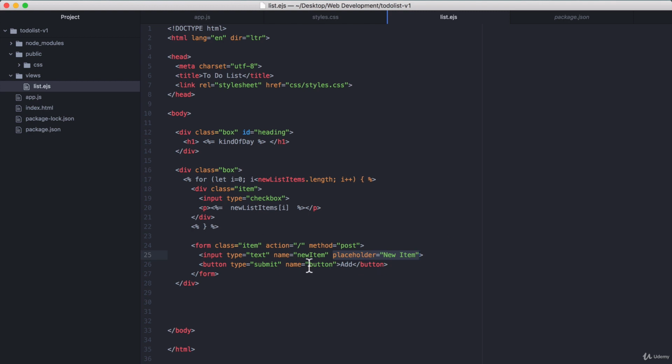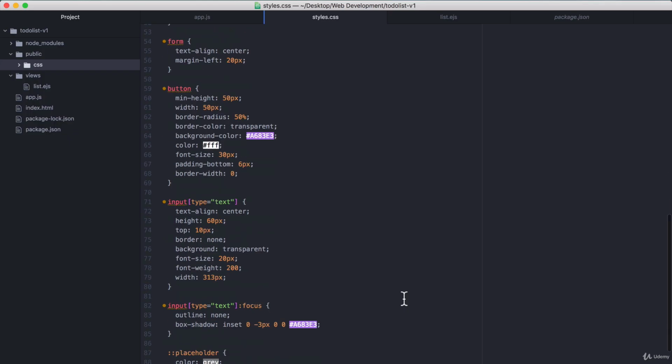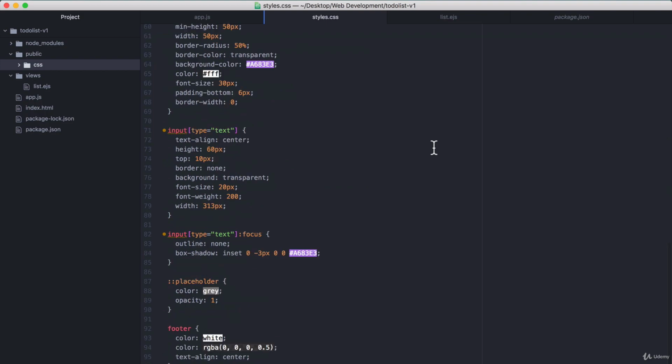And the final thing I'm going to do is change this submit button from saying "add" to simply being a plus sign, so that when the user sees the button, it'll be very similar to the Google Material Design buttons, where you just have a round circle with a plus sign in it. So now let's hit refresh, and you can see that we've styled our to-do list. And we've done that using just a few lines of CSS.